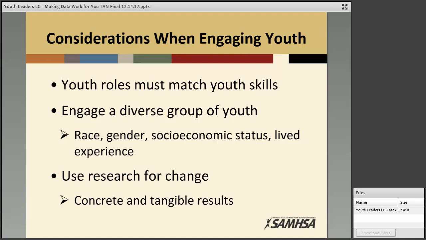So really be mindful of engaging a group that really reflects the community that you're working within. So things to consider are race and ethnicity, gender, socioeconomic status, and education background. And of course, at Youth M.O.V.E. National, we always think that lived experience is extremely valuable.